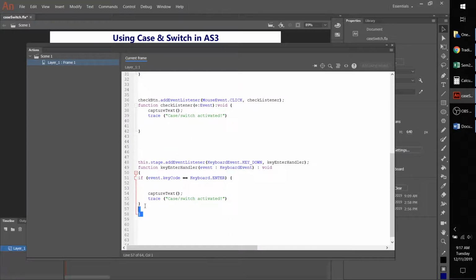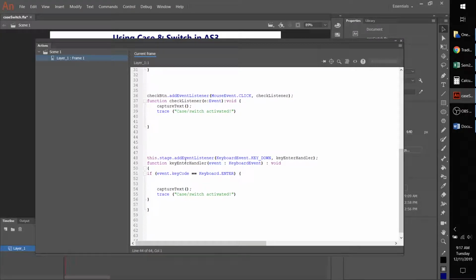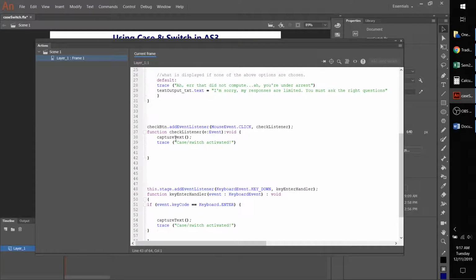Down here is one last little thing which I made because I wanted to be able to press enter instead of pressing the green button with my mouse. And so this is just a button event listener, which does the same thing. It runs capture text as the one above it does, except it does it on the keyboard enter.